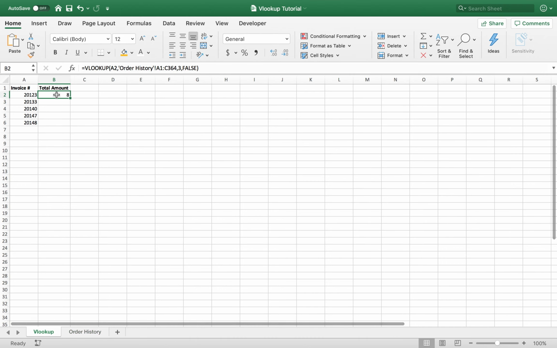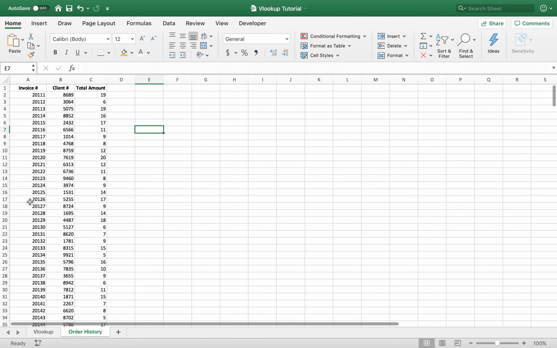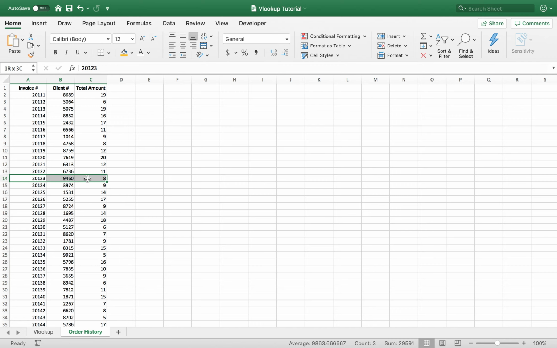And then we get the value of 8. So let's go back to our order history. It's 21, 2, 3. Just a quick check if everything worked. And you can see it returned the correct value.